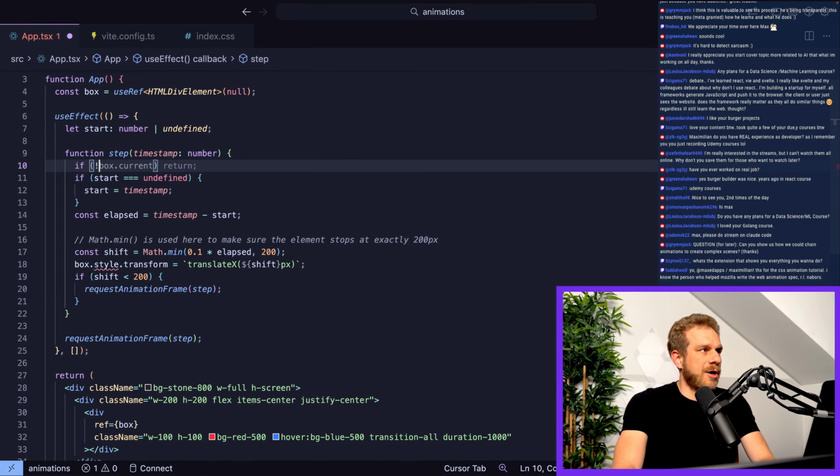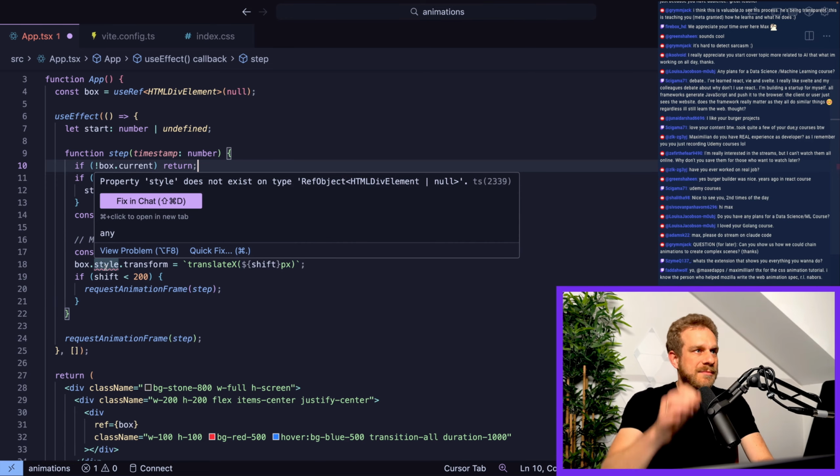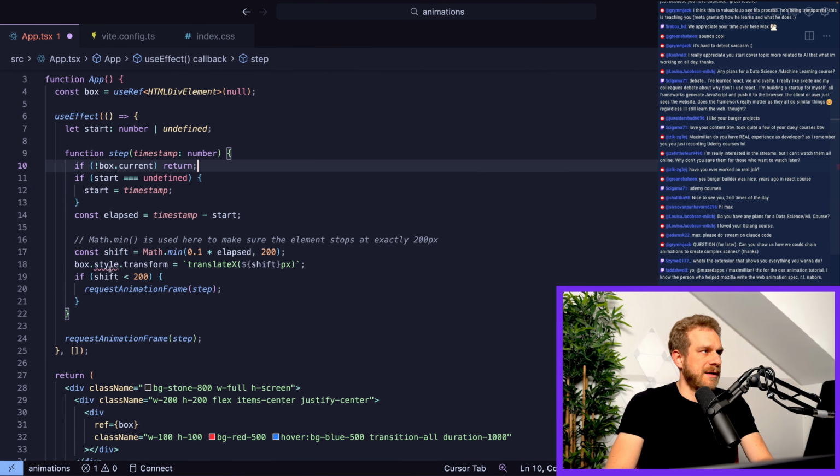If not box current, we return. What's the issue here? Style does not exist. Yeah, but that should not be null here. Oh yeah, it's box current, of course.